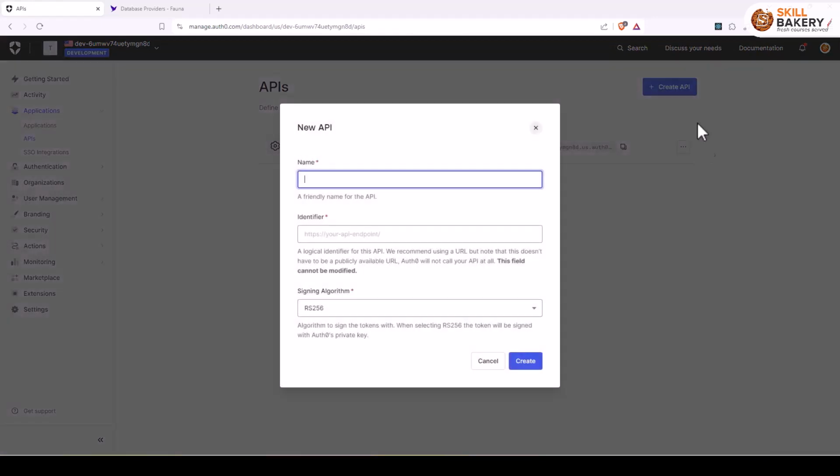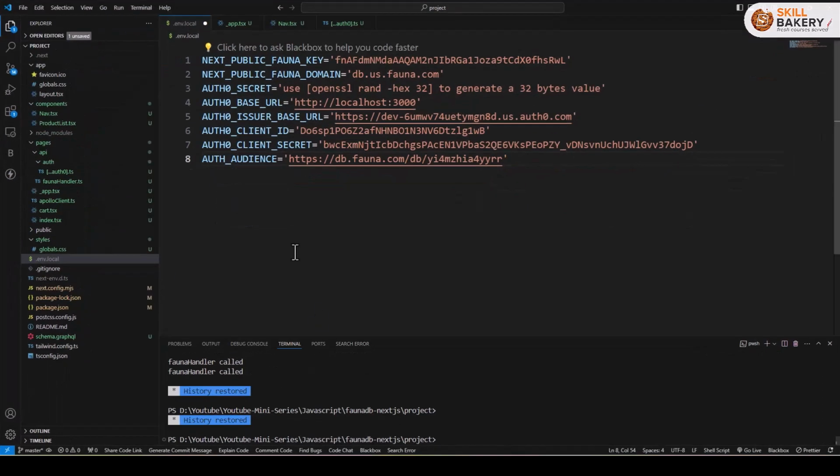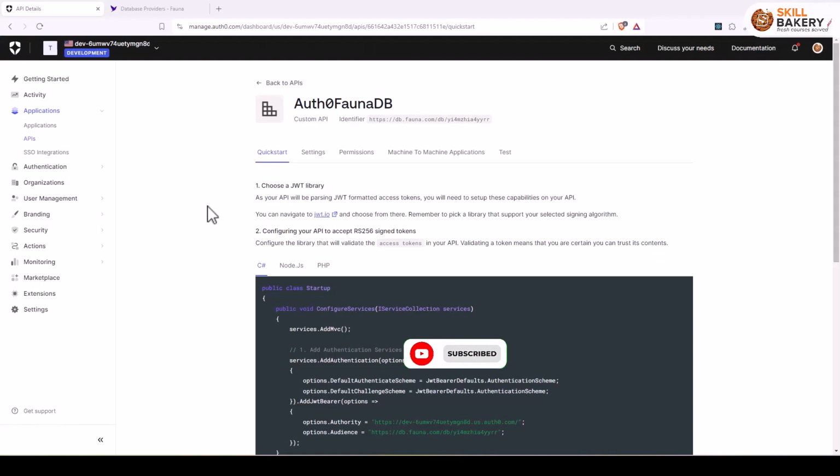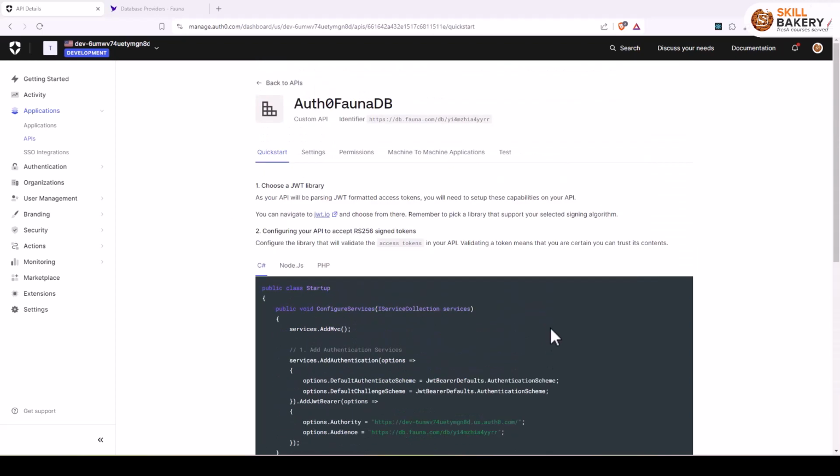And over here, we'll be clicking on create API and we'll be providing a name over here, Auth0 Fauna DB. The identifier is the link that we copied, and once we have this in place, you can go ahead and click on create. And this basically creates the API for us. And over here in our env.local file, I've also created a variable, AuthAudience, and I have pasted the same link over here as well. Now, in the next one, we'll be learning how we can make use of the API that we have created in order to establish a connection between Fauna and Auth0.